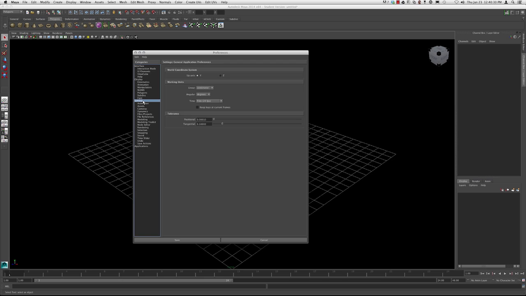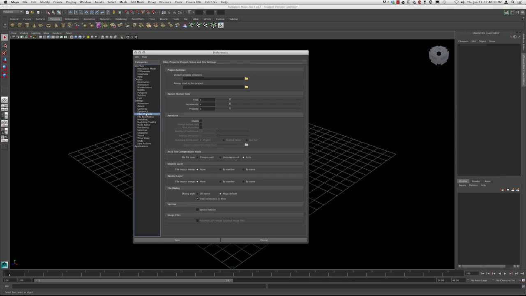And under the file project settings, you can see your default project directories, which you can set here, as well as the histories for the files, so recent history size, and the autosave. So autosave, you can enable it. You can set it to specific intervals. You can also have it prompt you before it saves. And so autosave is a nice feature because sometimes you can crash Maya unexpectedly. So yeah, you can also set that as well.